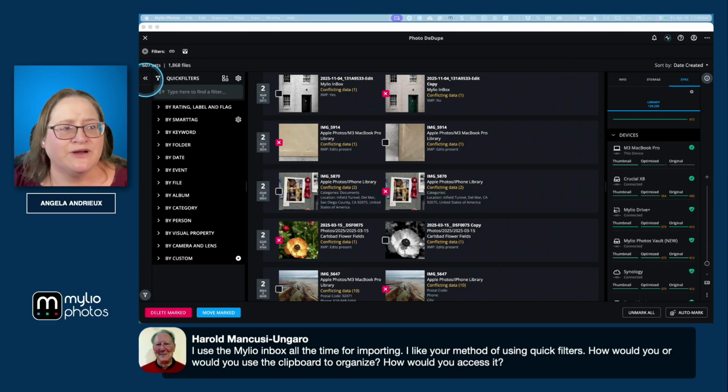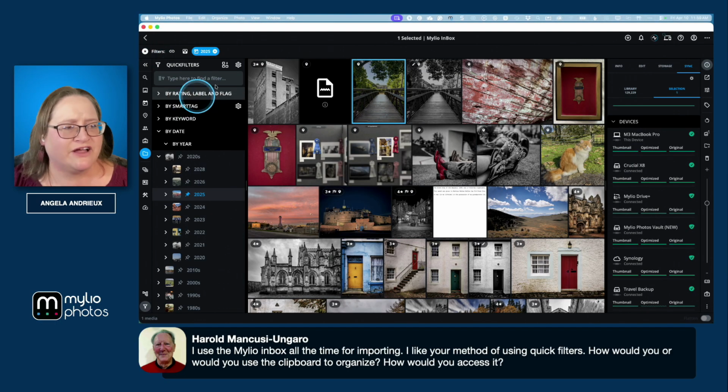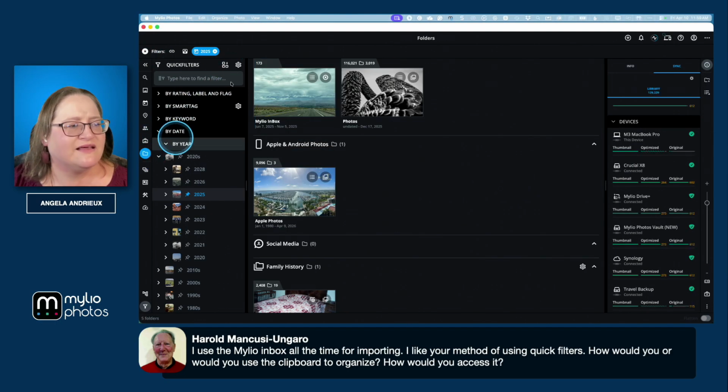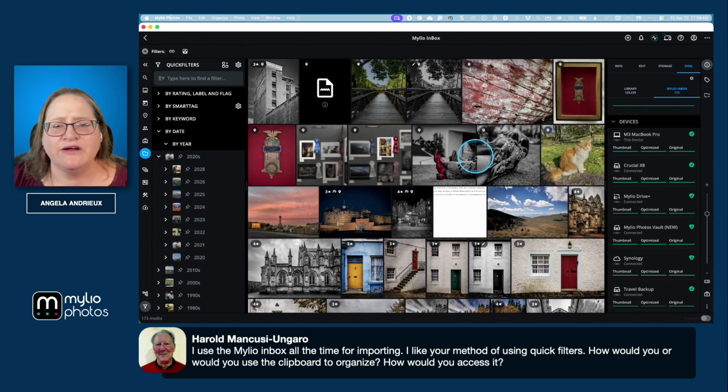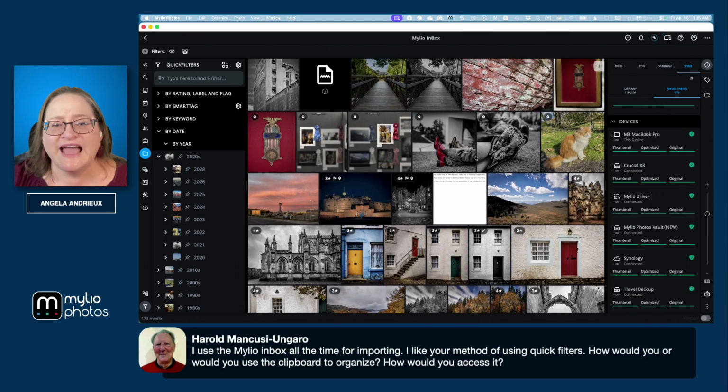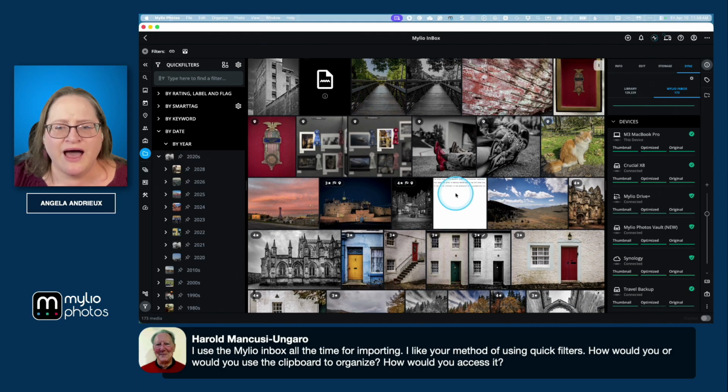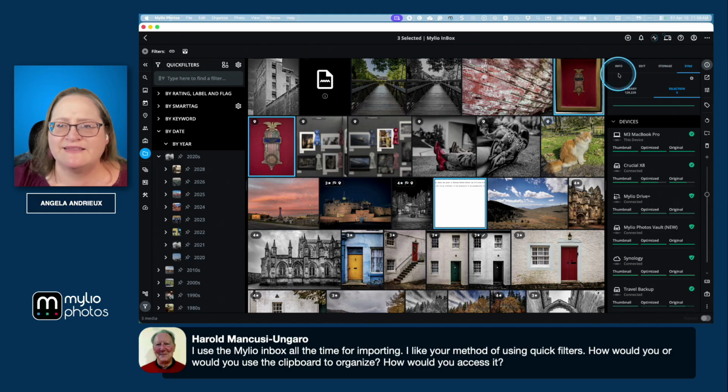Great question. The clipboard is also a very, very good way to organize that particular area. So I'm going to go ahead and turn that off. If I go in here and I have a few pictures that I want to move around, there's a lot of different ways that you can move things in Mylio, but let's say I do want to use that clipboard method. So I've got this text file and this picture of my grandfather's medals, and maybe those I want to put into my family history folder. So I'm going to go ahead and select those.